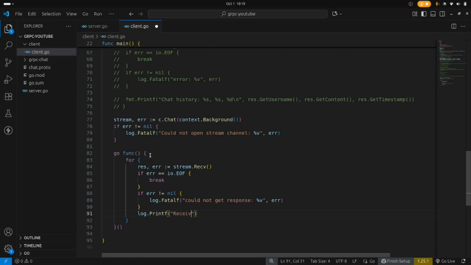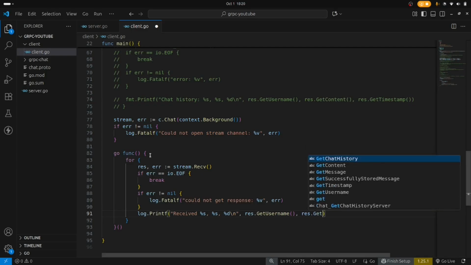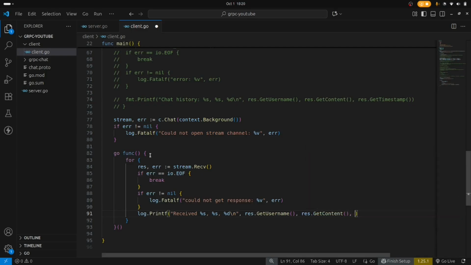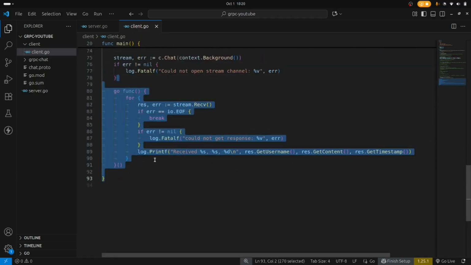So received %s, %s, %d for timestamp, and let us break the line. So response.GetUsername, response.GetContent, and lastly response.GetTimestamp. I think it is looking like we're doing everything again and again, but we're just learning all four types of gRPC here. So this one is for receiving response.